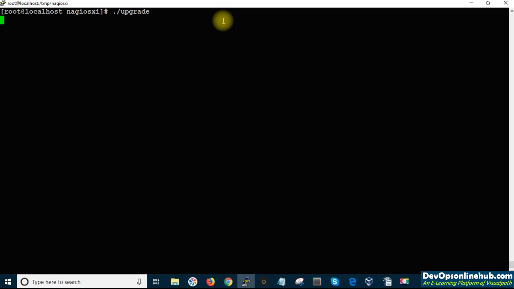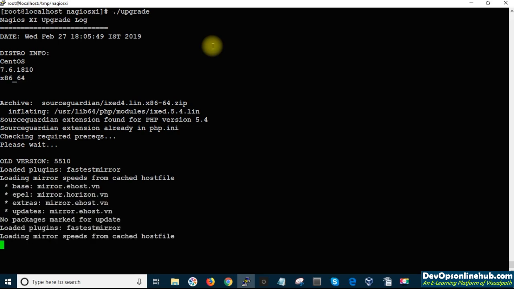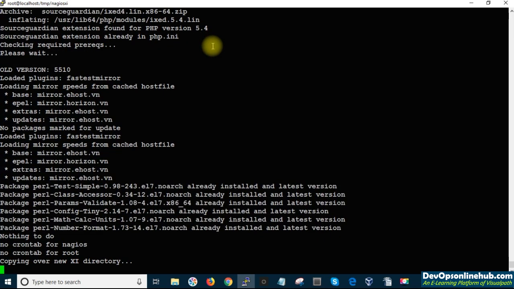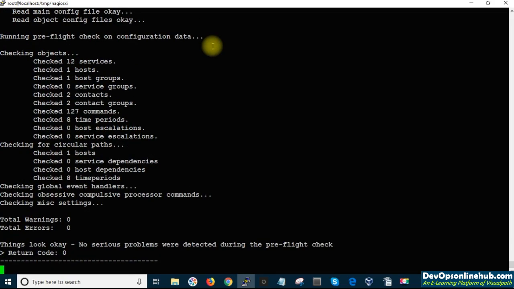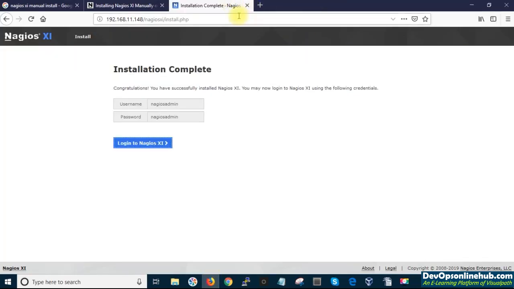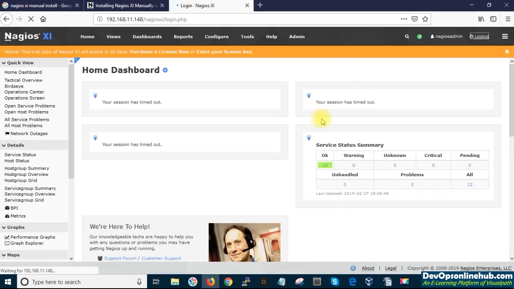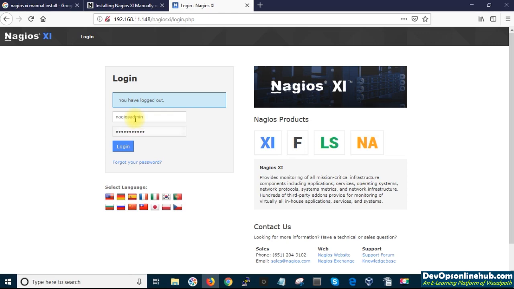So always run ./upgrade. Running ./upgrade usually takes time, but as we are already running the latest version, 5.5.10, this will not take much time. It will just check if some updates are available. Otherwise, it will simply check the configurations and finish up. So this is how we can do our installation and upgrade of Nagios XI with a single script. It is not a big challenge. Once the upgrade is done, you will find the status: total warnings, errors are 0, return code 0 means it's okay. Now you can copy this same URL and open it here, and you will get the logout from here and login from here.